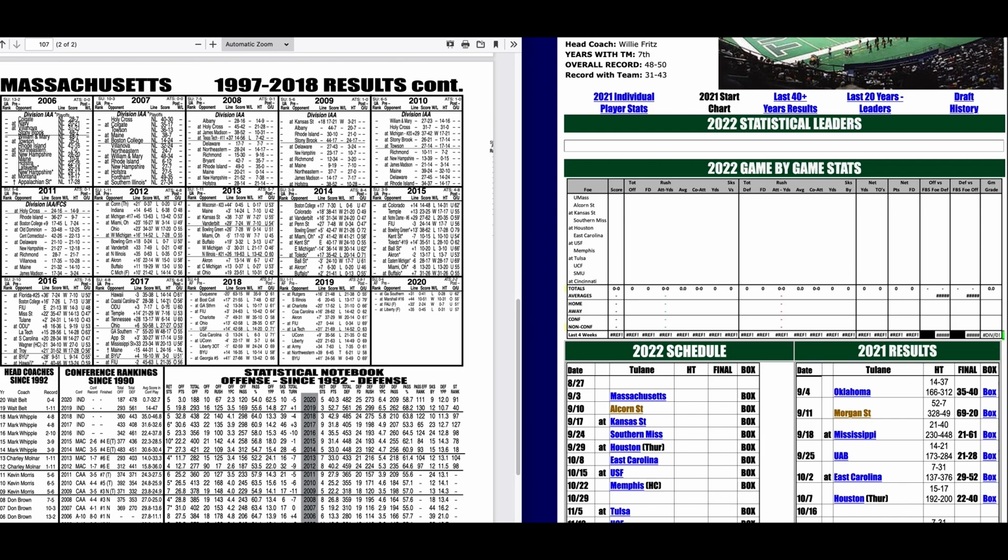Tulane's a strong home favorite at 10-2. UMass is 4-11-1. UMass lost their road games by 38 points per game. We're going to take Tulane minus the 28 over UMass. That's Tulane minus 28 over UMass is going to be that play.